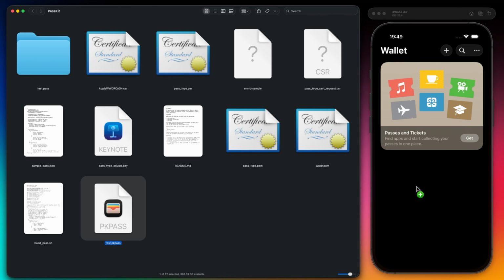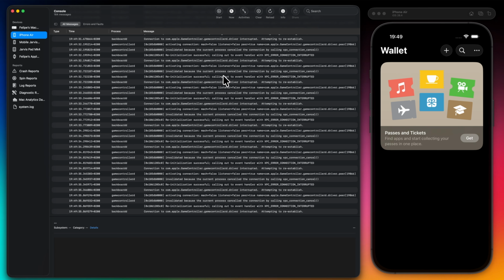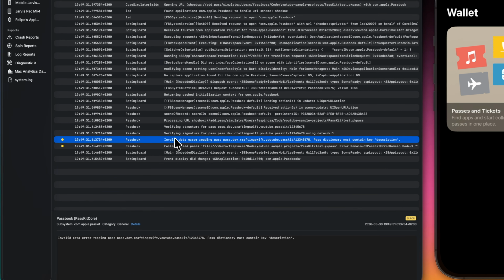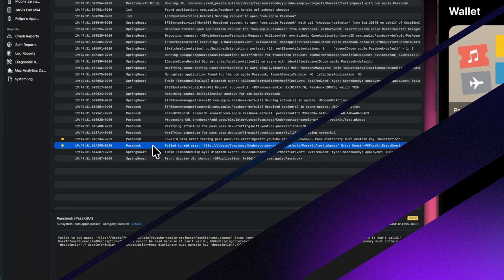And nothing really happened. If I haven't removed the previous version of the pass, I will still see the pass in the wallet. But it wouldn't be the new one I had just built. So to avoid the confusion, I removed it in this case. This is why we're streaming to the console, so we can see what went wrong. If we search for passbook in the console, we will find the reason why this pass was rejected by the system. This is how you iterate until you have an actually valid pass on your wallet.